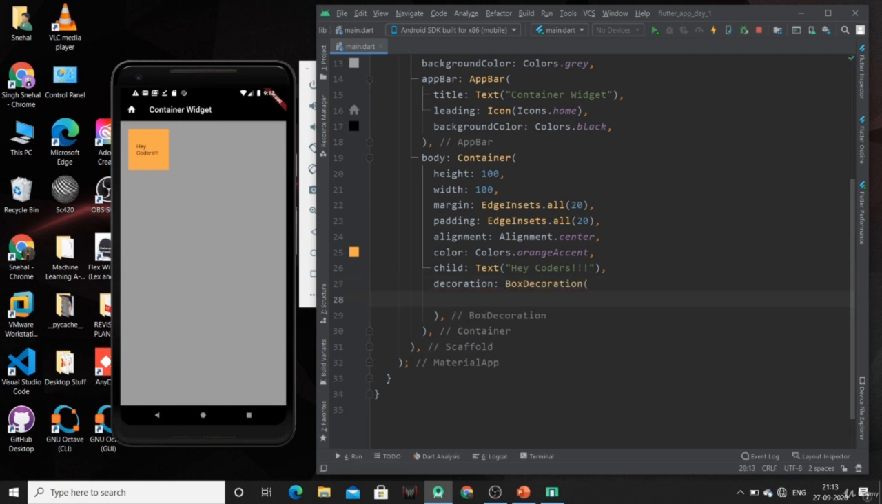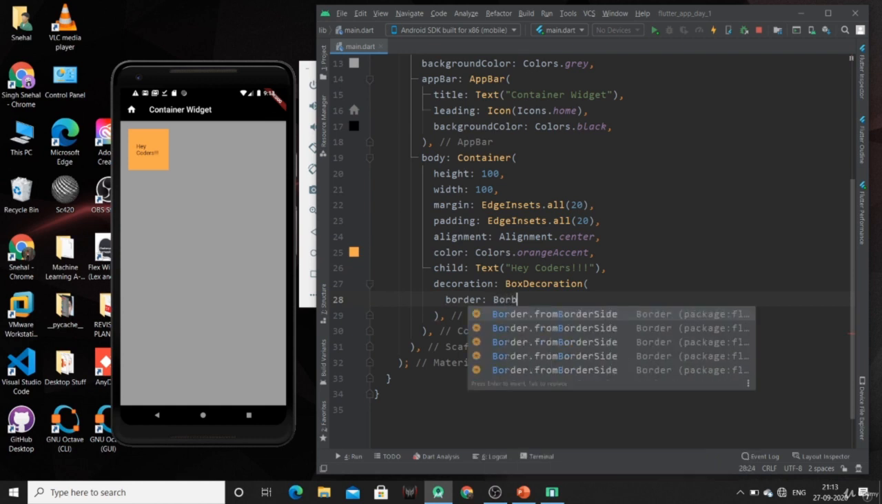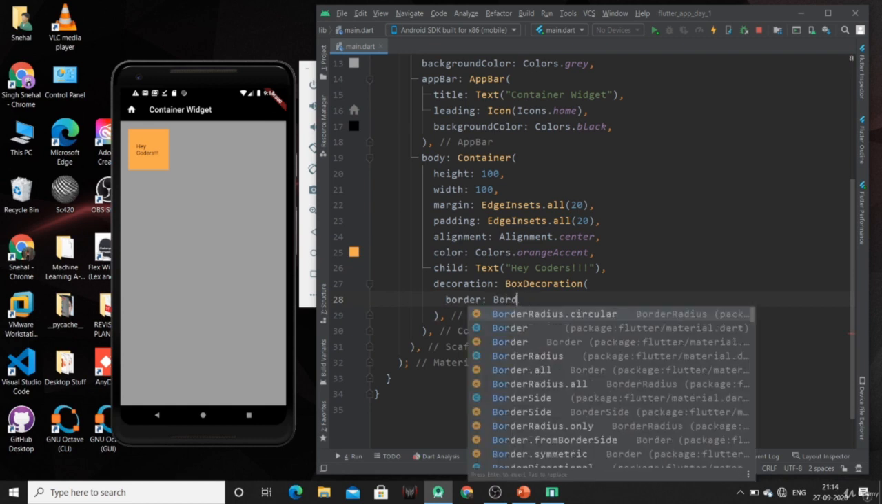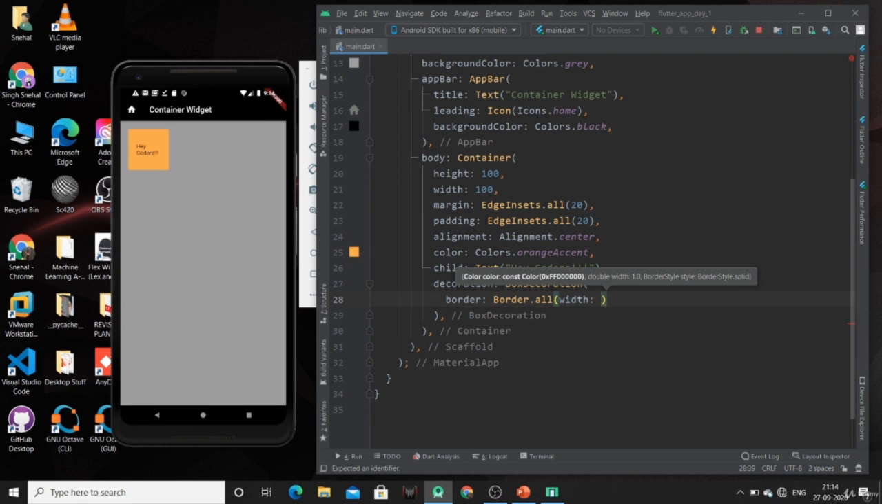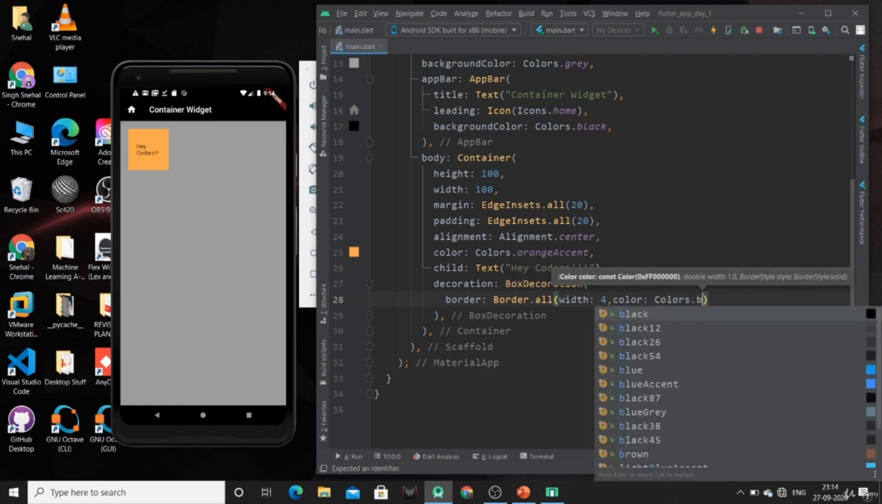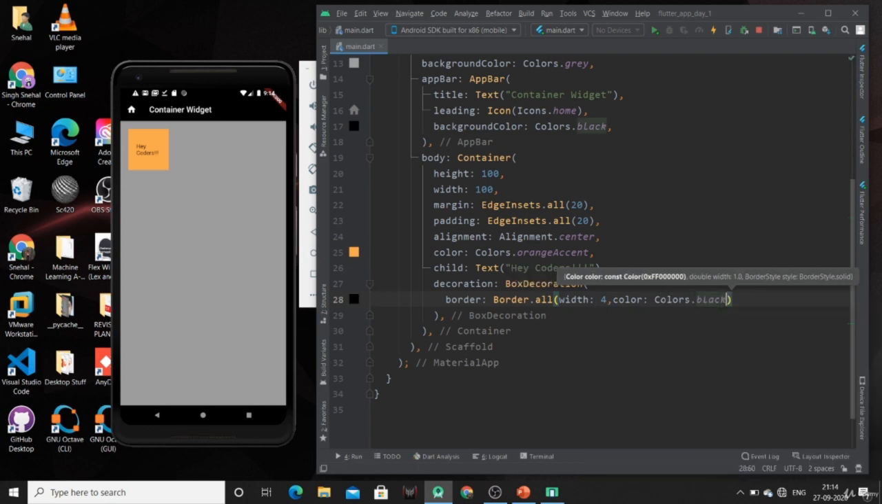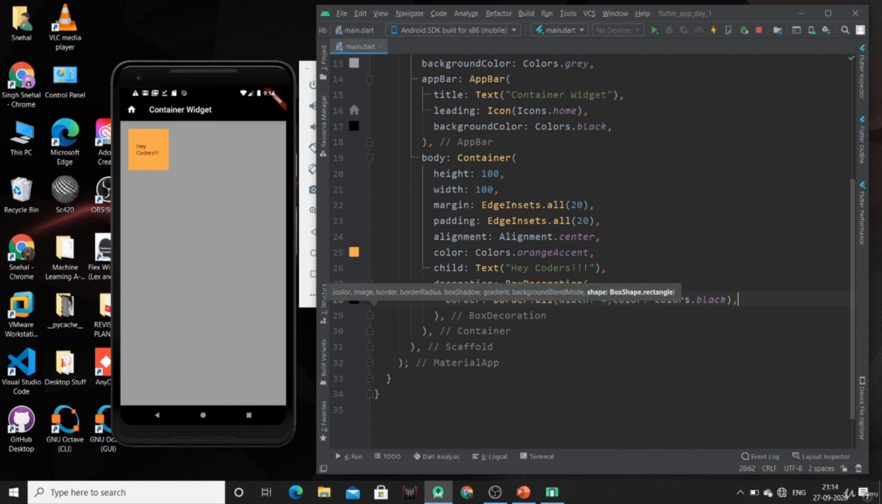Now we can specify the border. I am going to give a border of width 4 pixels and the color of the border should be black. By specifying this, a border will be given to our container of width 4 pixels and color black. So just hit Ctrl S.